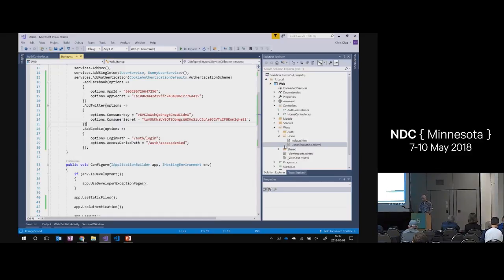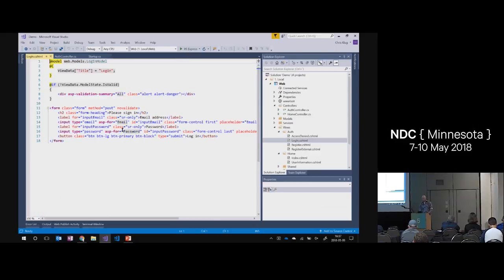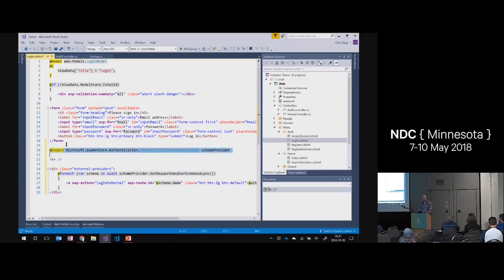Next step, I need to go to my, let's go to my register page. No, actually, let's go to my login page, which is up here. And in my login page, I'm going to go ahead and add, if I can find the right snippet that I want, I'm going to add this piece of code here.